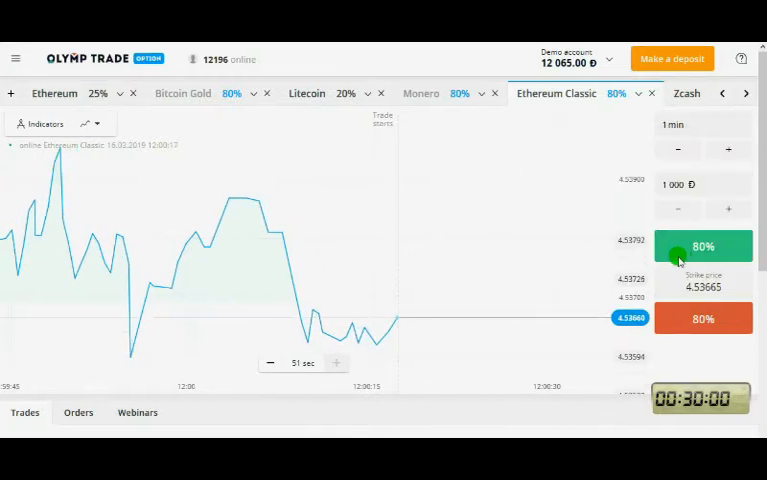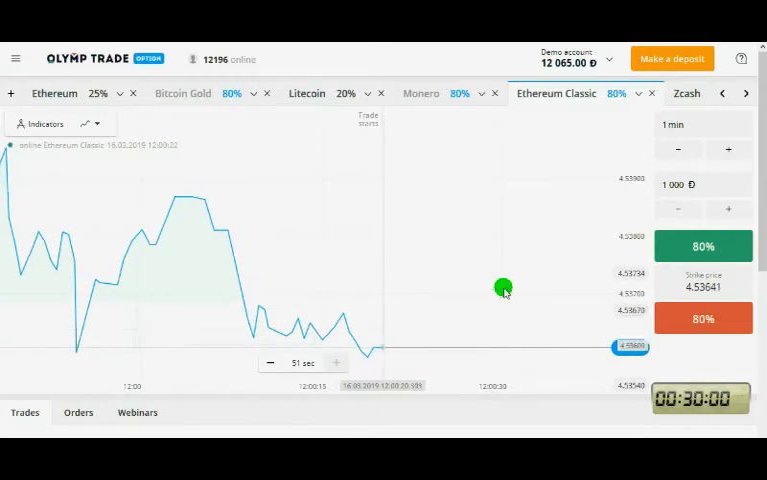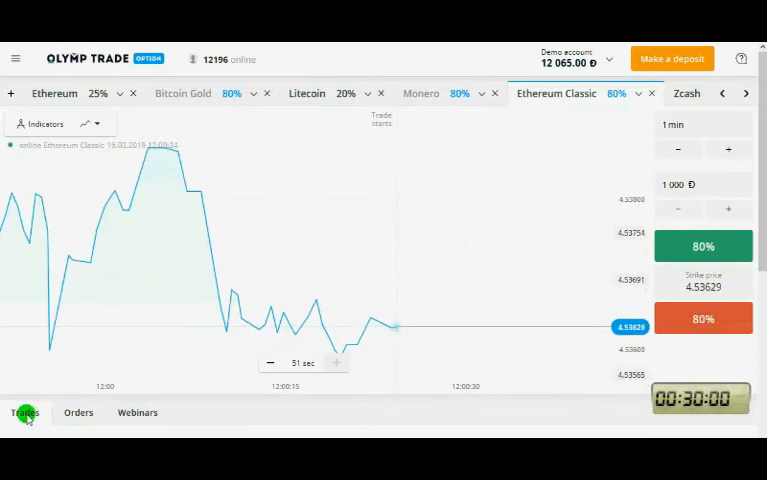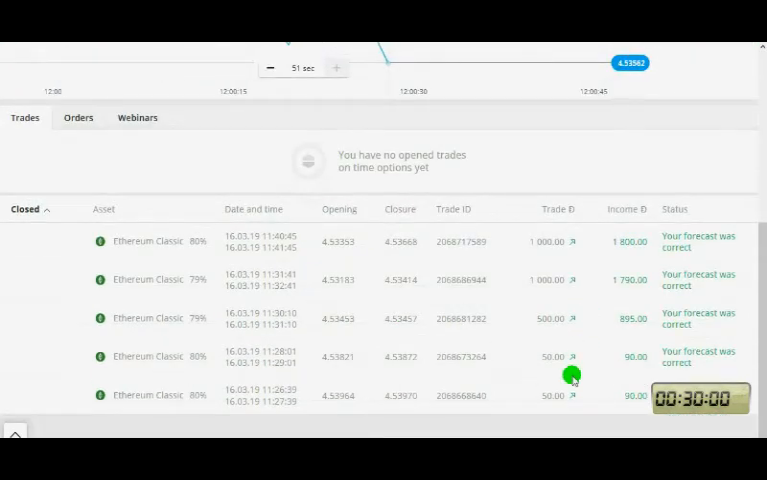Here we're going to be trading the up, and we're going to be staking $1,000. This is a demo, so let's play with it. We've placed some few trades, and we won all the trades using this strategy. As you can see, all the forecasts are correct.